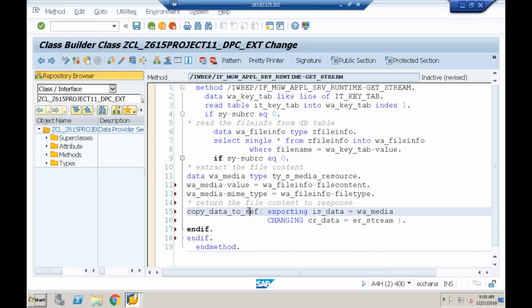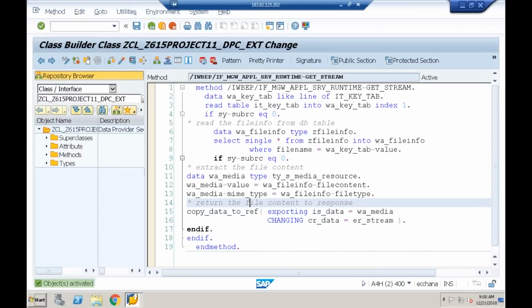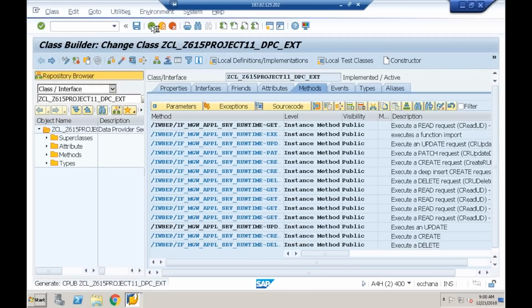How do you return anything to the response? By calling the method COPY_DATA_TO_REF. In function import also we have used this method. Done. Activate this. I'll put the breakpoint here also. Okay, I used the breakpoint. Done. Now, since I'm reading here, I think I need to use the GET method only.